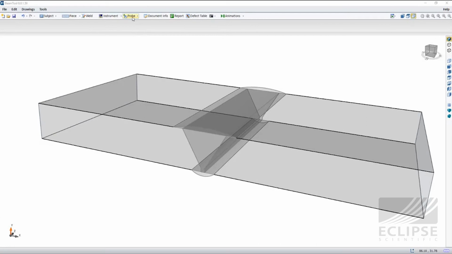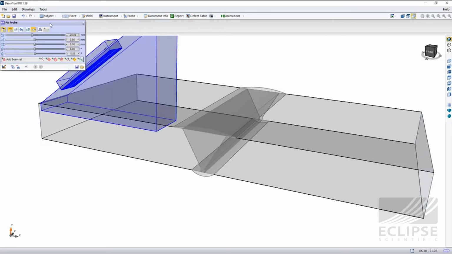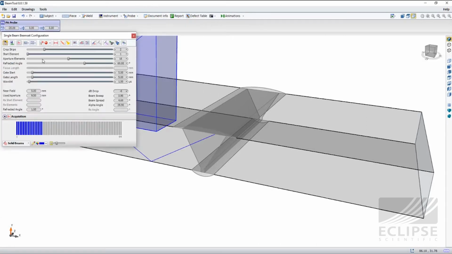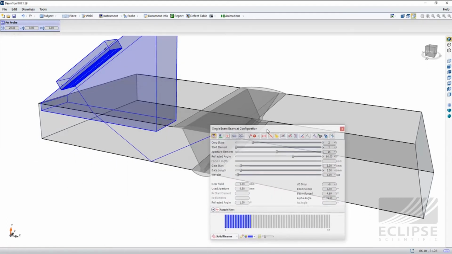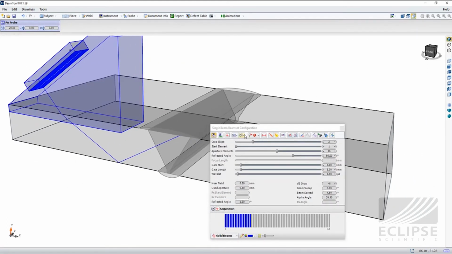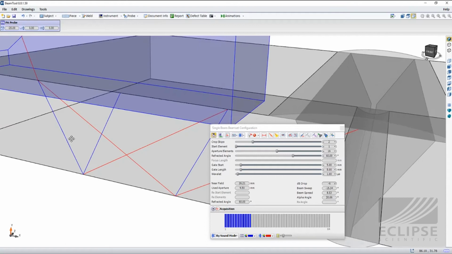For beam sets that allow you to show both modes of propagation, you can now display them as different colors. Add a single beam set to a phased array probe, and then select both for sound mode. And at the bottom, select by sound mode. You can now see the shear modes in your workspace displayed as solid blue lines, and the longitudinal modes displayed as dotted red lines.